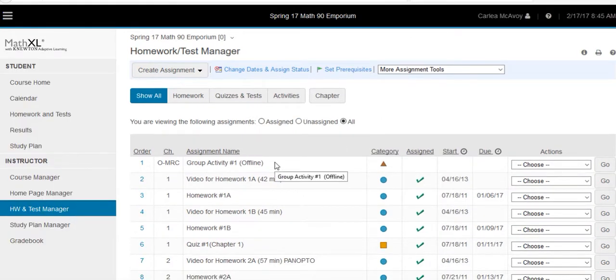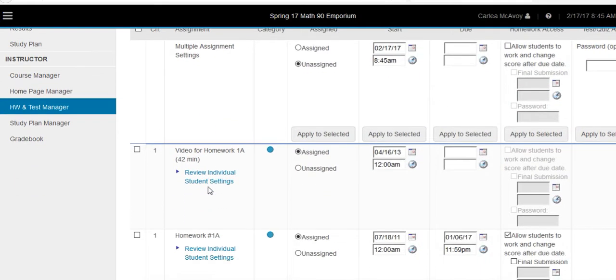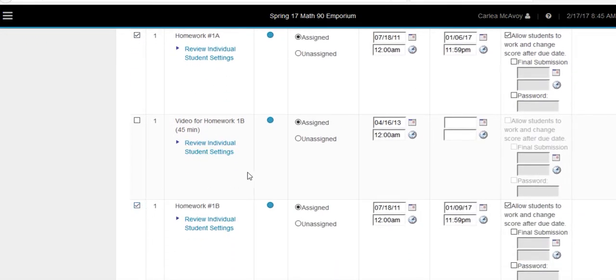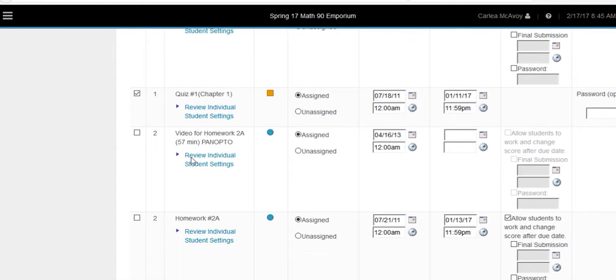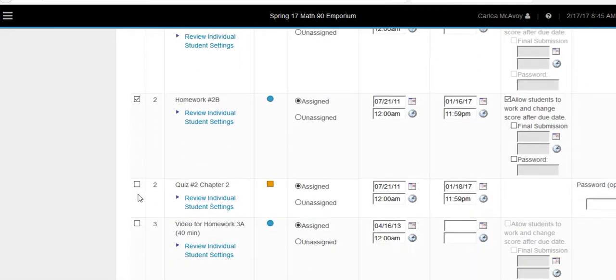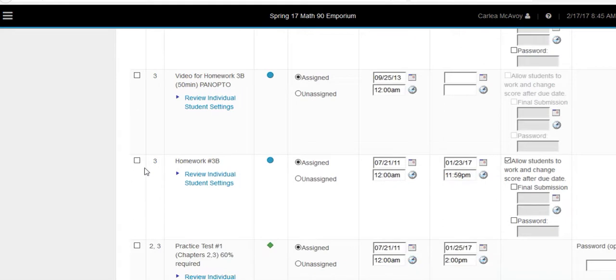So what I want to do is change the dates and assign status, this button up here, instead of going in and changing each one individually. So I want to go and choose the ones, and I don't want to choose anything that doesn't have a due date. So see how this video doesn't have a due date? It would mess things up if I choose that to change the due date on something that doesn't have a due date. It's going to say, well, there's no due date. How can we do that? So you want to make sure you're only choosing these assignments that have a due date associated with them.